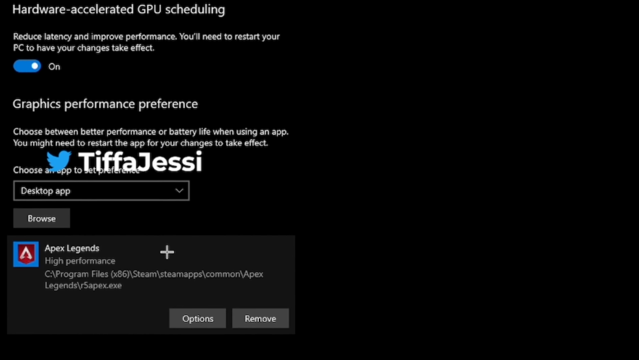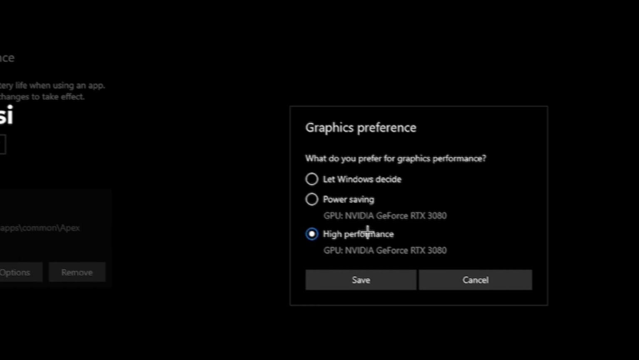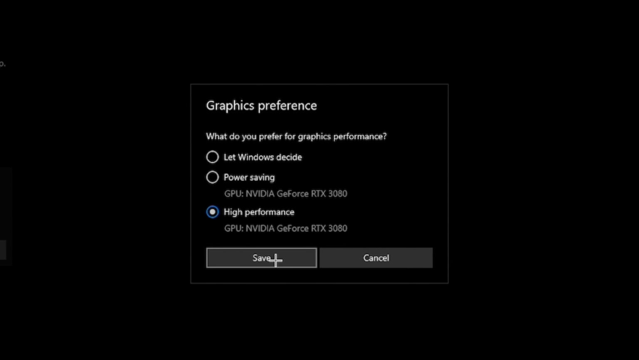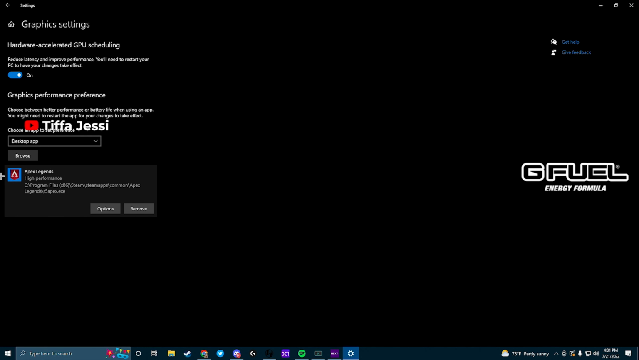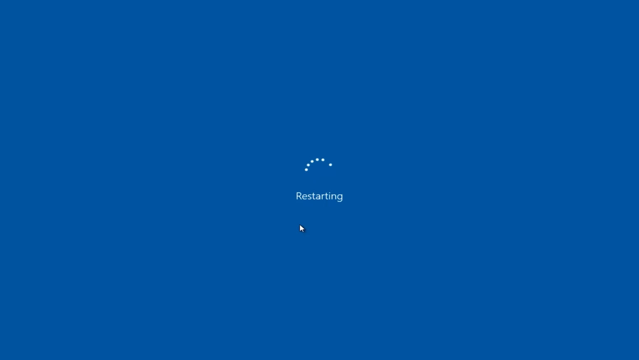Once you add that, you're gonna click on it and you're gonna go options and high performance and then you hit save. So this way your Apex is always running at high performance and your computer knows, and that's a really effective way for having that. And this is my game run in tip-top condition. So now that you have that added, it's gonna tell you to restart your computer. You can go ahead and restart your computer.